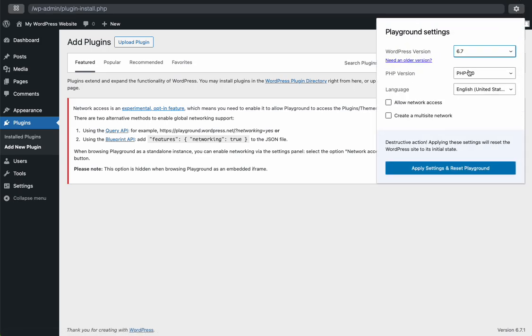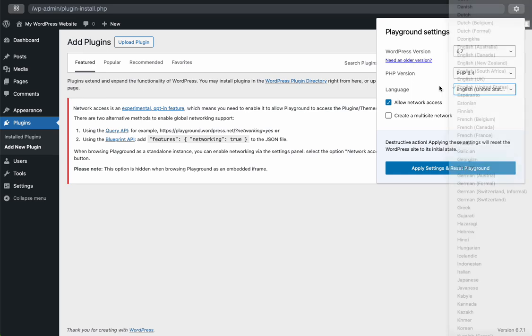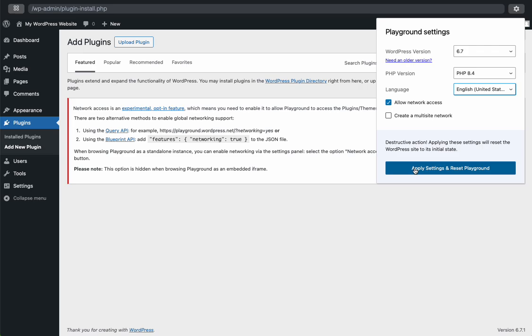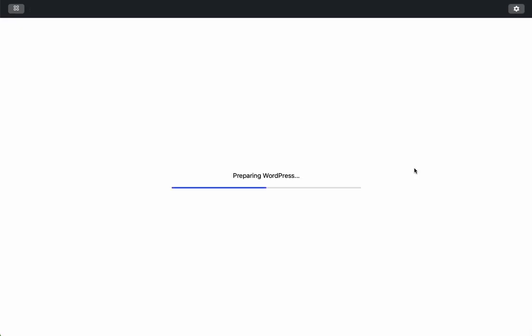So gear icon up here, we've got allow network access. You can also do things like create a multi-site network. You can change the version of WordPress. So this is useful if you need to test an older version. If you want to test the latest version, the nightly, you can, I think, get even older versions. There's an option here for that. You can change PHP. Right now, it's currently 8.0 by default. You can jump it up to a newer version if you want, or an older version. Again, if you need to do some testing of older versions, you can change the language. Lots of options there. So I'm going to apply settings and reset the playground, and that takes just a few seconds.